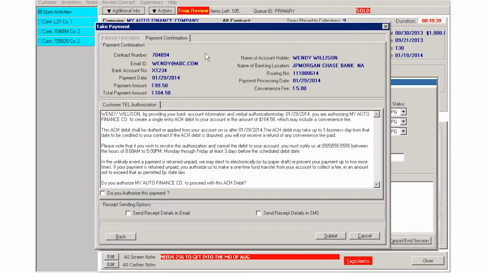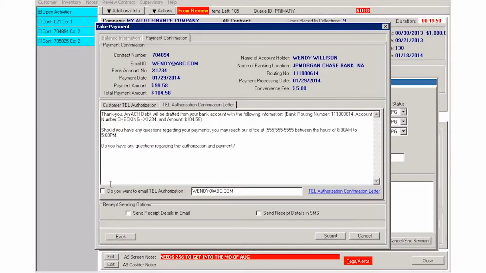When you get to the Payment Confirmation tab, read through the confirmation. If the customer agrees to authorize the payment, check that box. If they've given you an email address, check the Email Authorization box, and it'll email them a copy of the authorization information. Read the account information and payment information to the customer, and then if they want the receipt emailed, check that. If you opt for the text messaging feature, you can text the customer the information if they agree to that. And then click Submit.